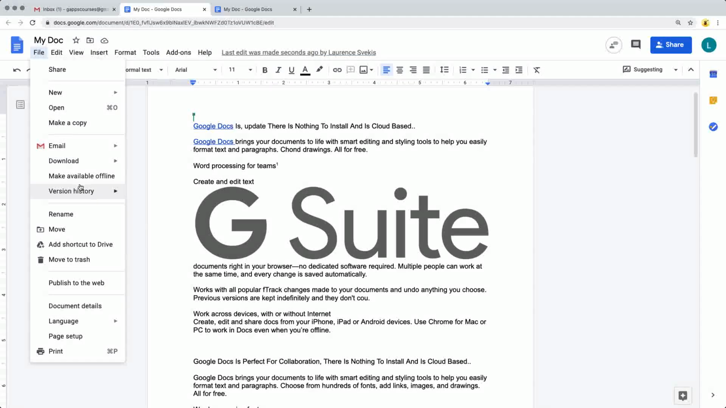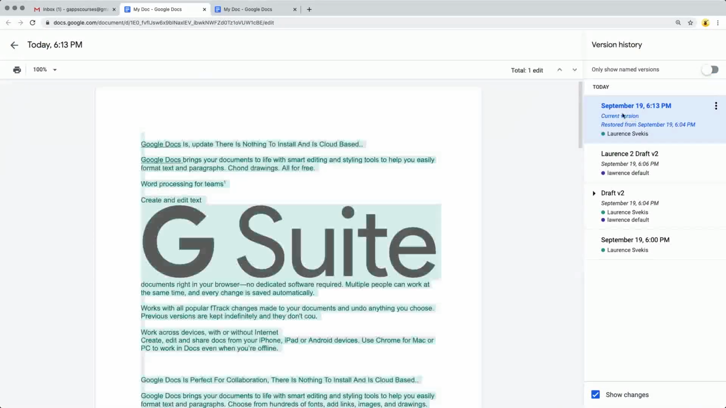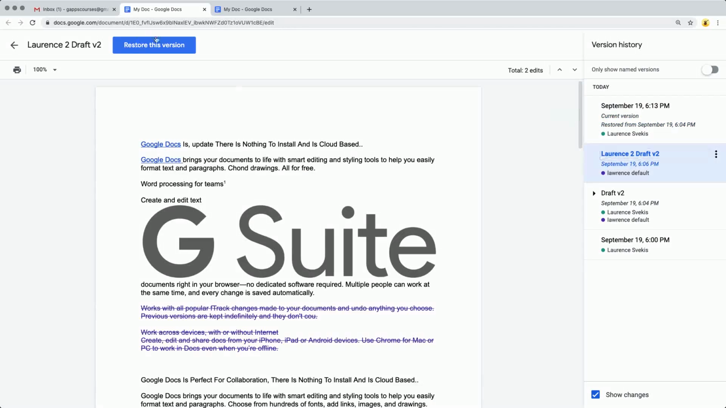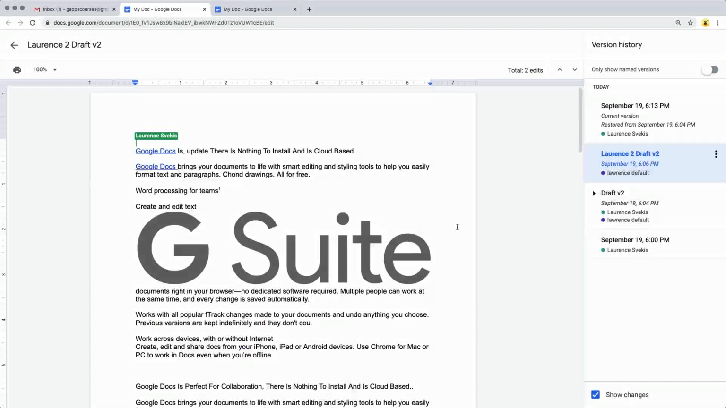But not to worry if we ever did make a mistake and we've reverted back to an earlier version, but we want to be using the Lawrence 2 draft version 2. So after I've talked to my second account and that second account says, no, this is the one that we should be using, we can always select it and restore back to that version.